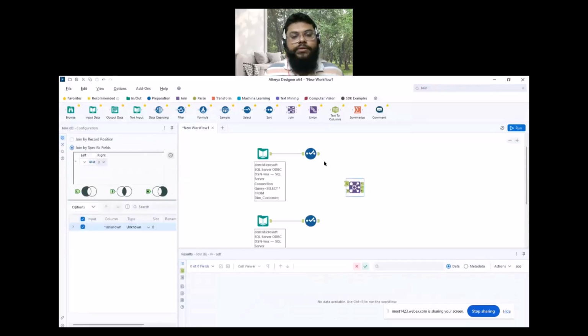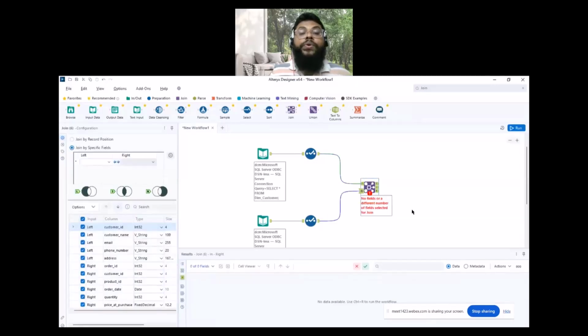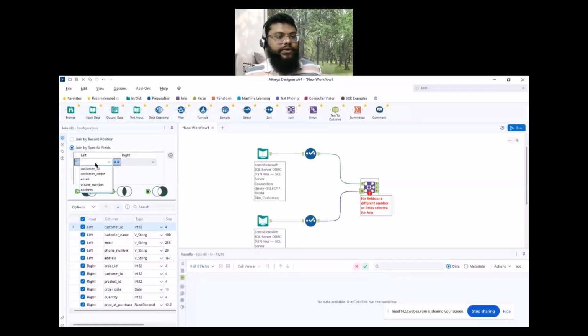Yeah, put it in the middle. Now the join tool takes one input from the left table. Drag it and join it on the left side, and one input from the right side. Now we need to define what to join, what field to join. So what are the common fields between both of the tables that we need to join?